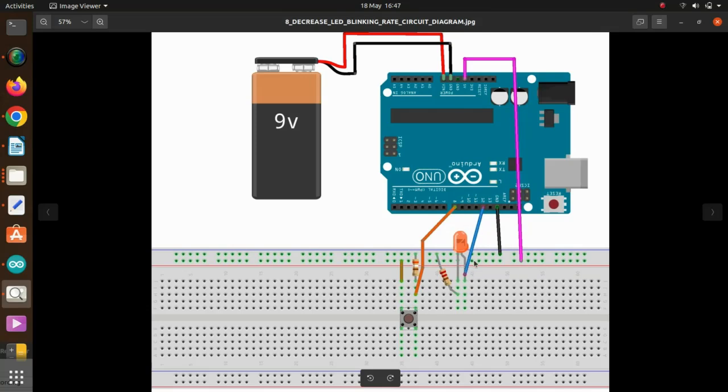Also the positive pin of the LED is connected to pin 12, and the negative pin of the LED is grounded through this 220 ohm resistor. Here is also grounded. Okay, having looked at the hardware circuit, we must now move over to the video of this lesson.